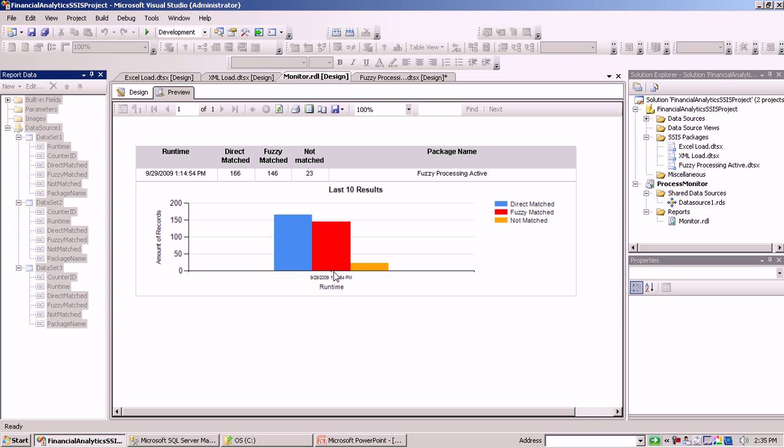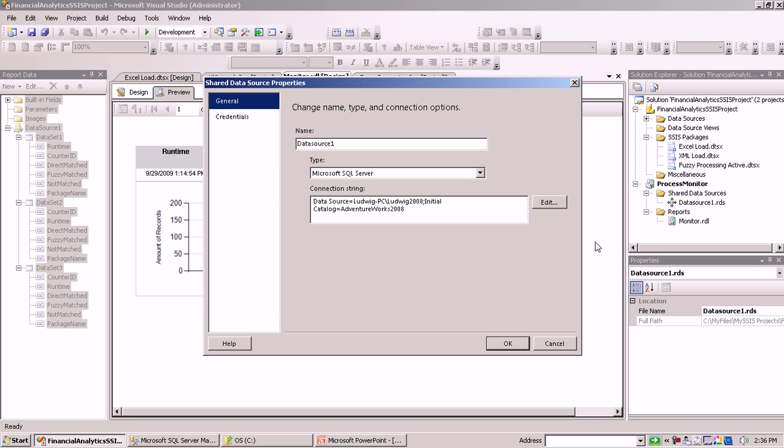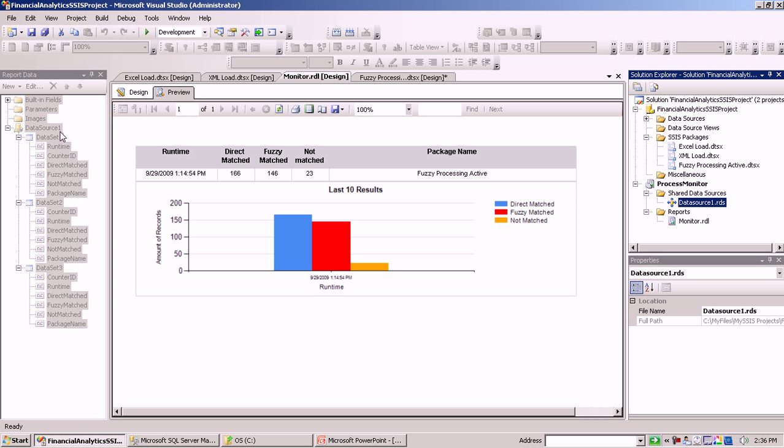And then down here you see that the runtime is the same as over here. So the result of that table is basically just shown as a chart, as a bar chart. And the blue ones are the direct match, the red ones are the fuzzy matched, and then the orange ones are the not matched.